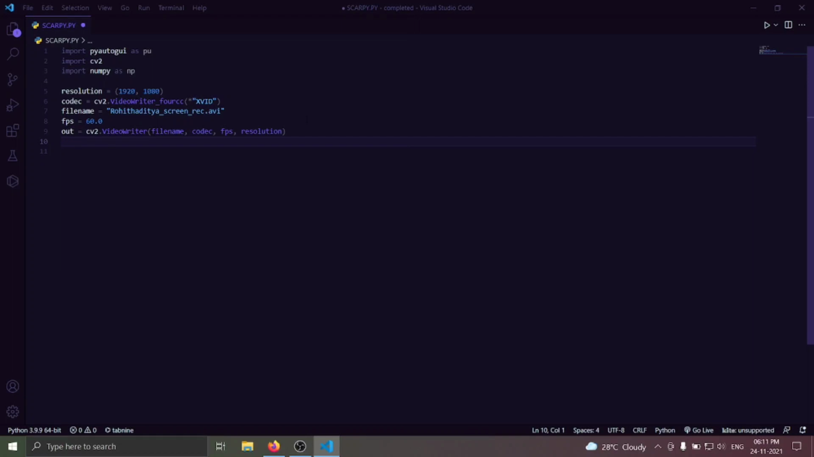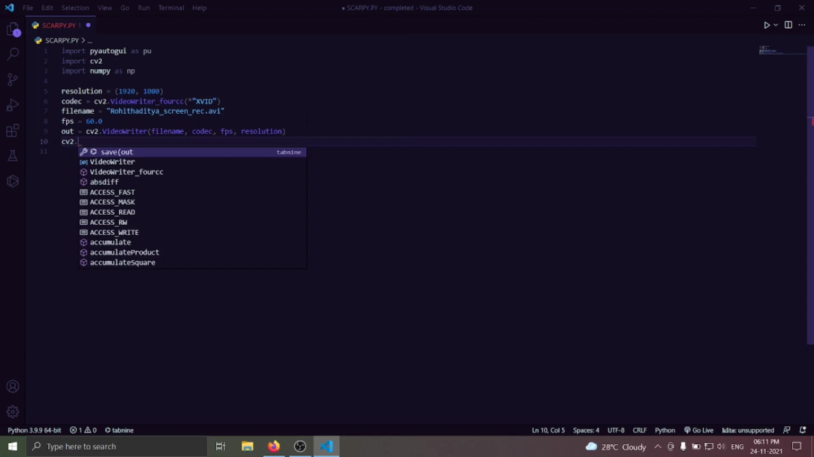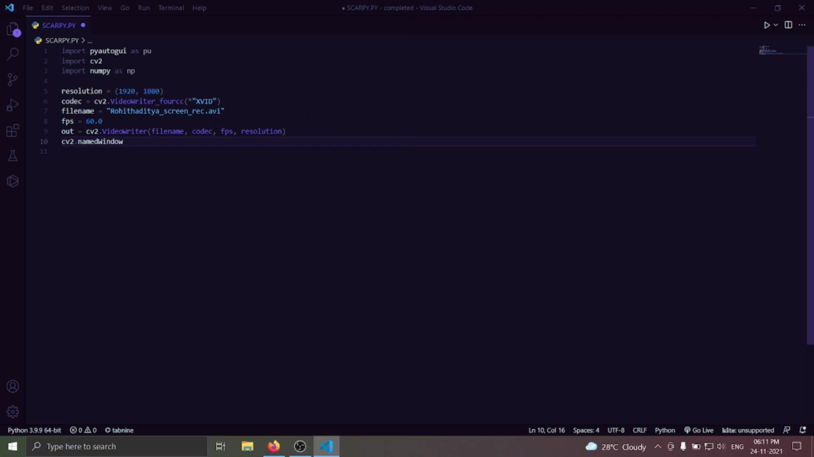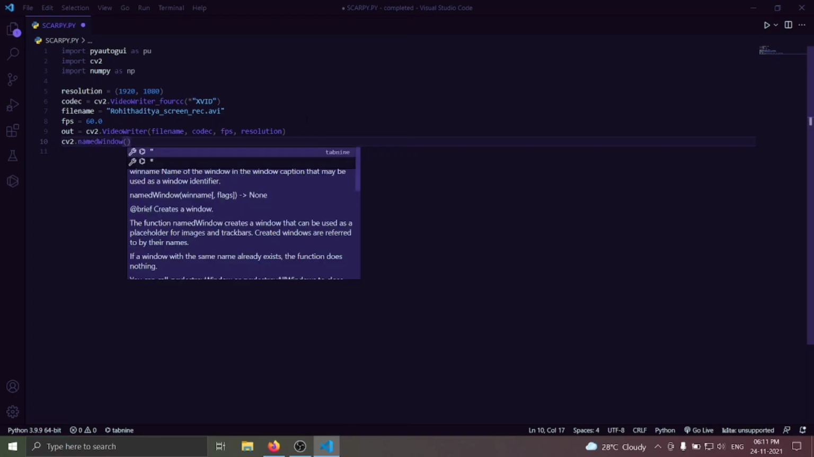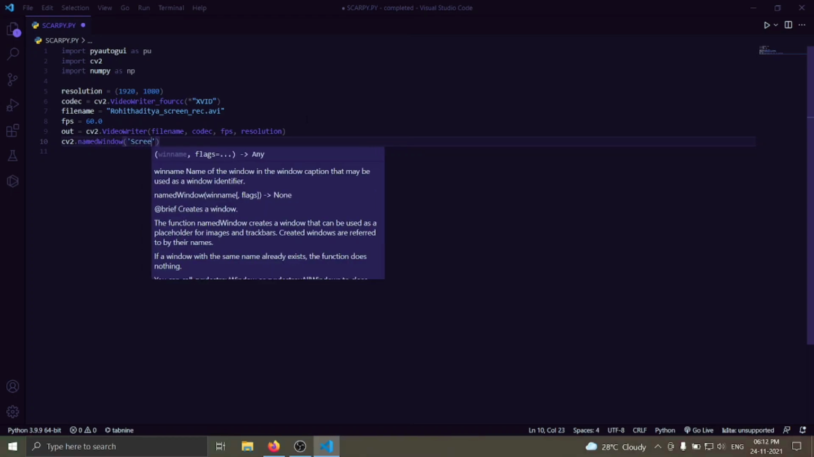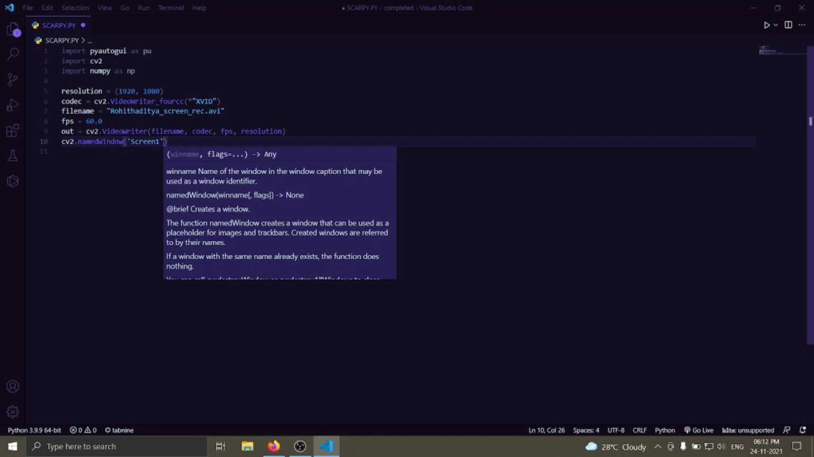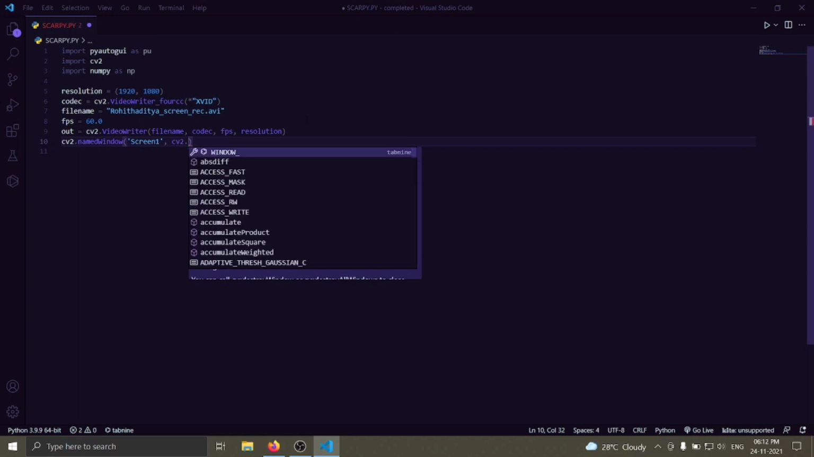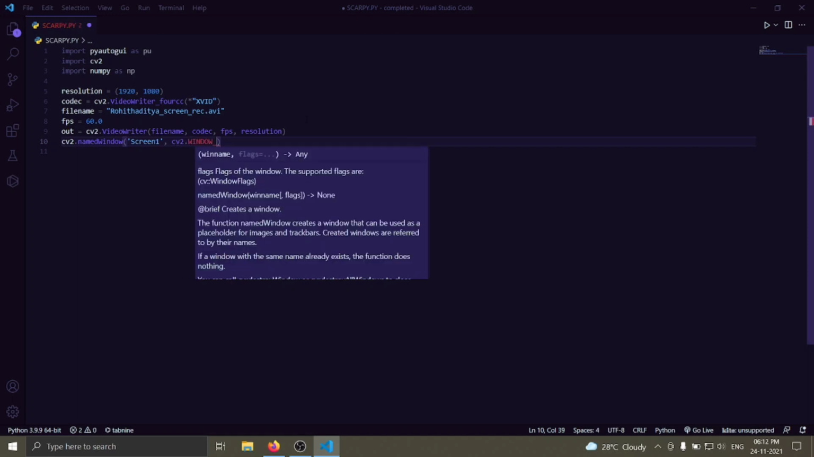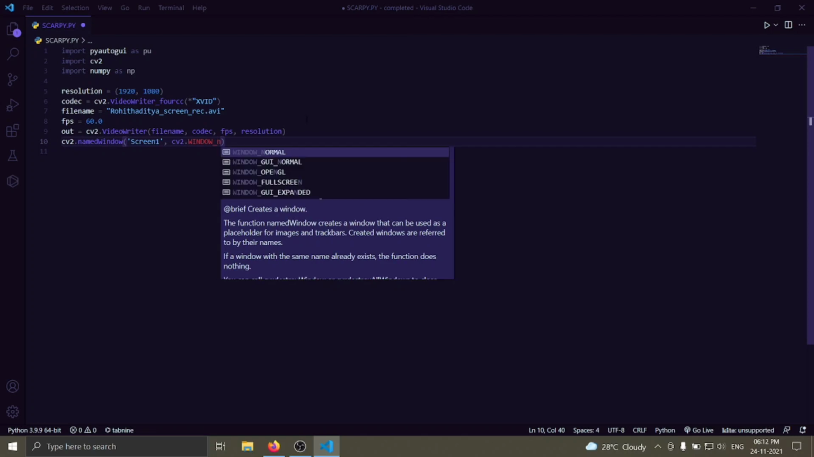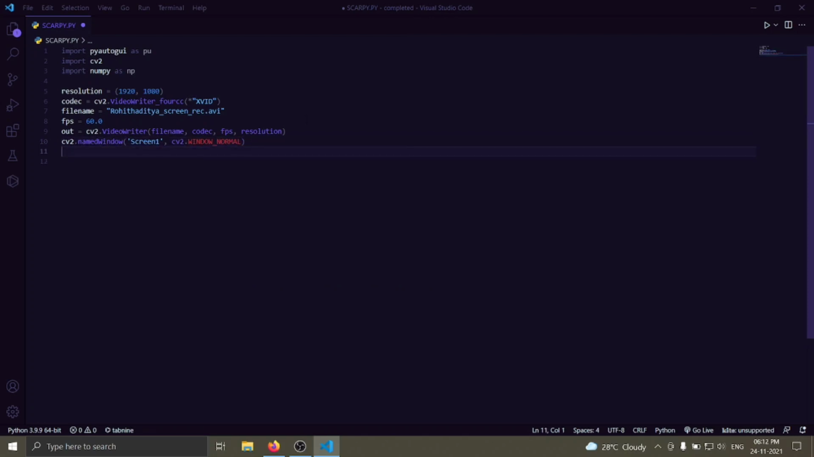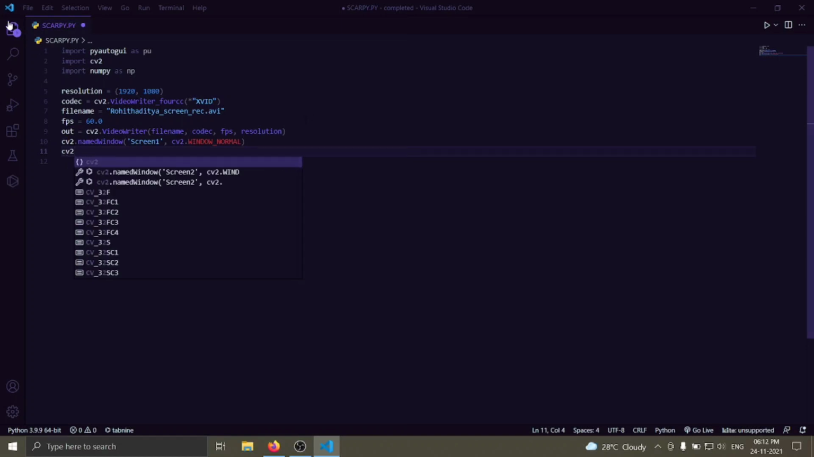So for this empty window we will be using cv2.namedWindow, that will be screen 1, and that screen will be normal screen, cv2.WINDOW_NORMAL. Yeah, this one. Then we need to resize this window, because you can't work with the full screen.